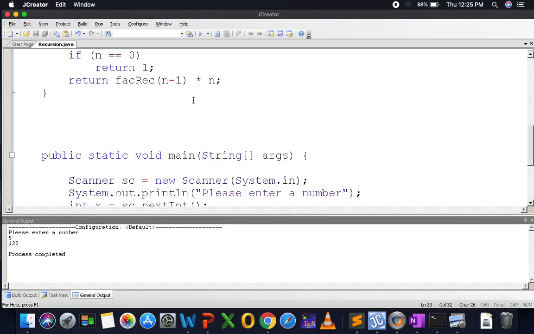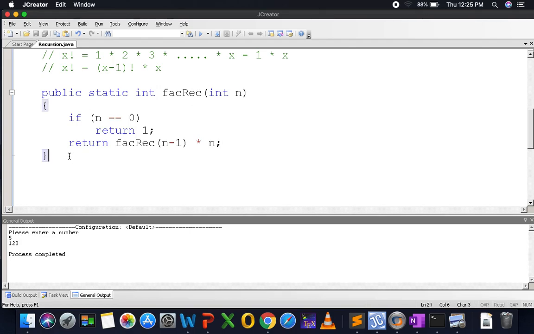Okay, thus the question is, how did that work? I will tell you exactly how the whole thing actually did work. Now, look, if I call factorial rec, this is, let's say, the tracing, the dynamic view of how the whole thing will work.